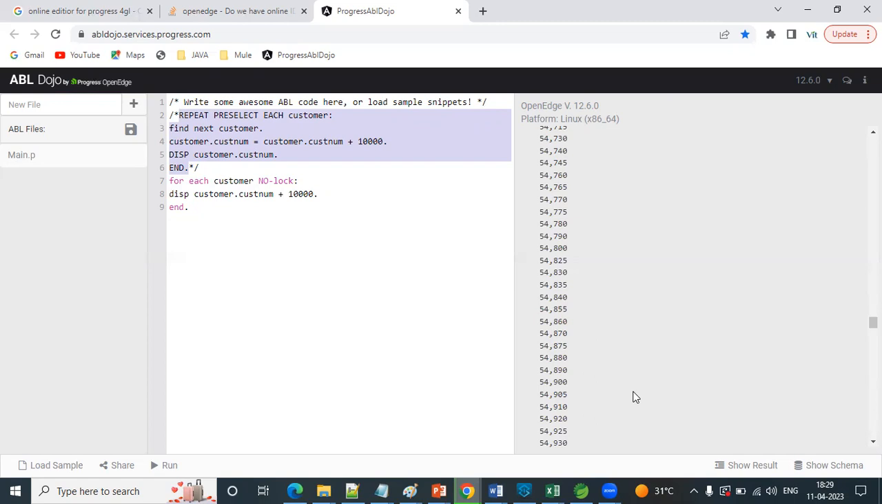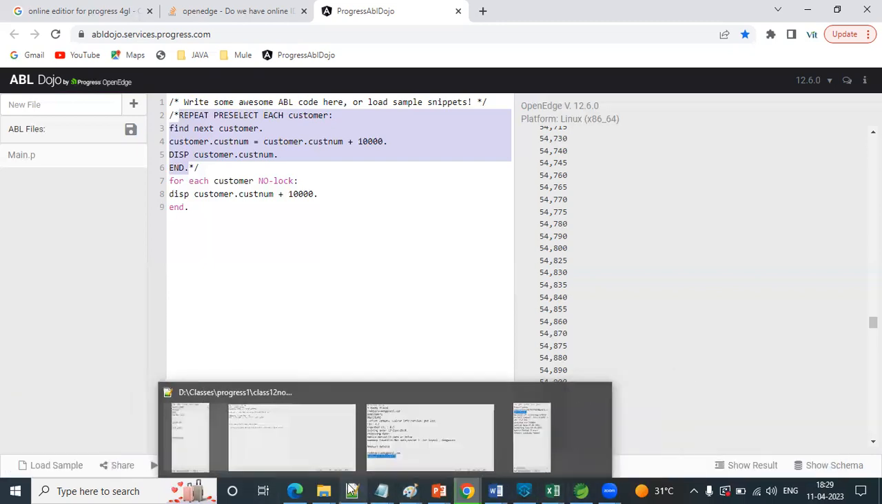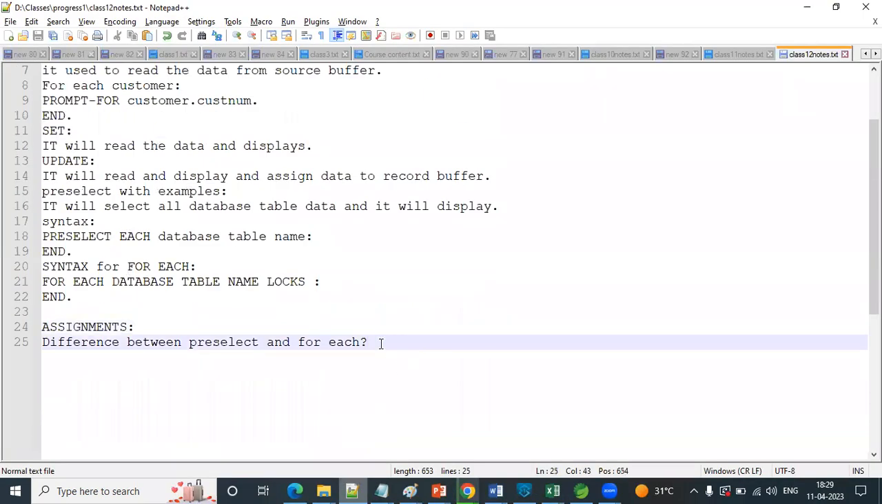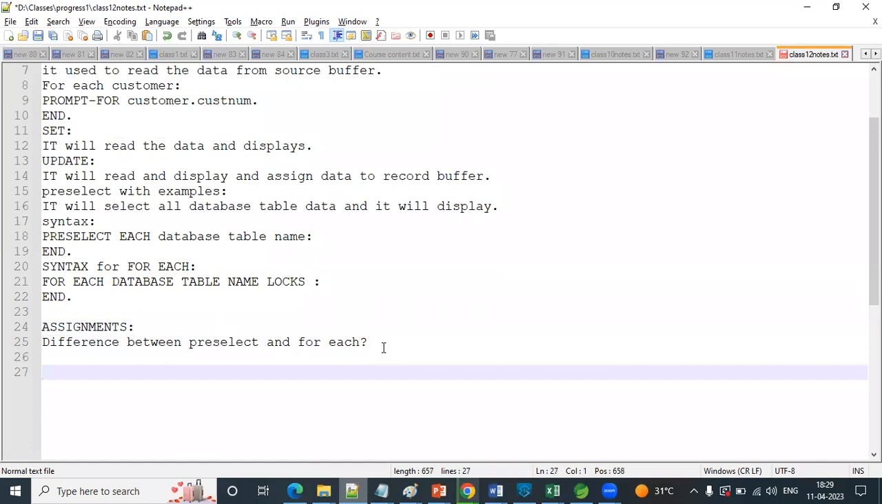But here it is not showing proper results for this. If it is an offline class, I'll show this pre-select and set update and prompt for. I'll keep this one. Need to show examples in.